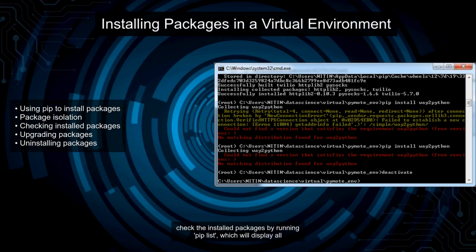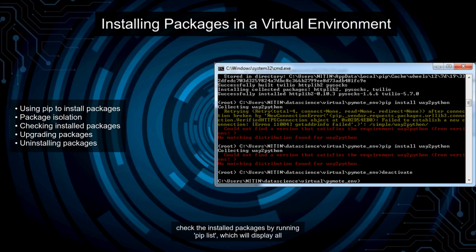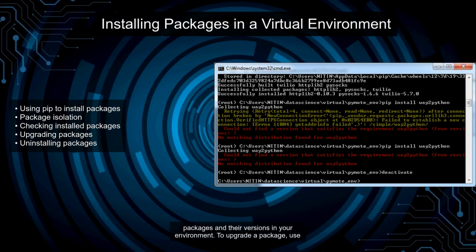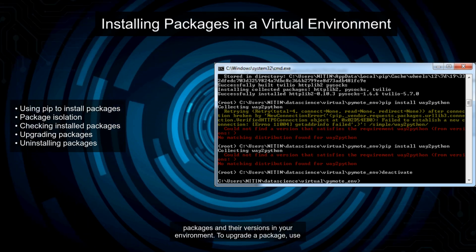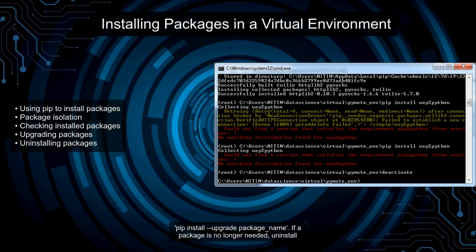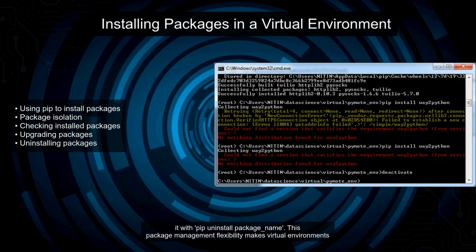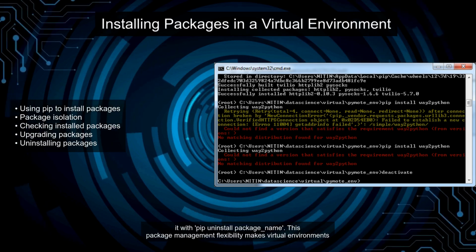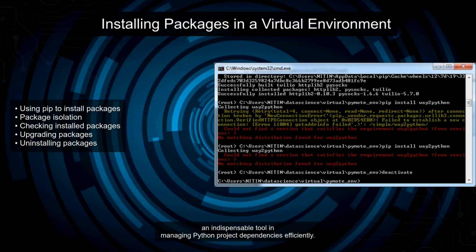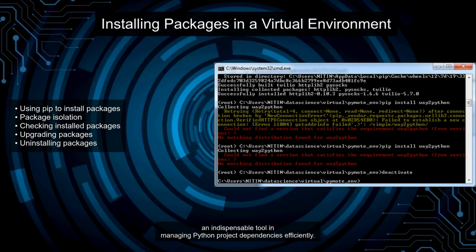You can check the installed packages by running pip list, which will display all packages and their versions in your environment. To upgrade a package, use pip install --upgrade package_name. If a package is no longer needed, uninstall it with pip uninstall package_name. This package management flexibility makes virtual environments an indispensable tool in managing Python project dependencies efficiently.